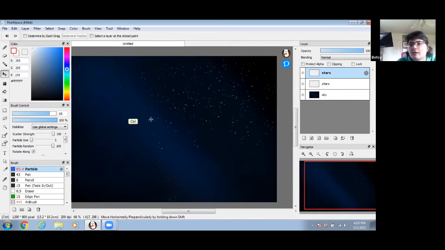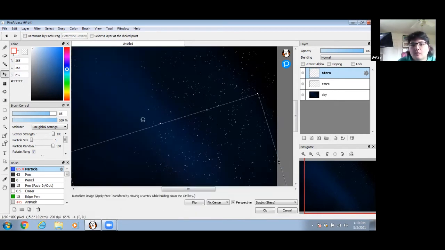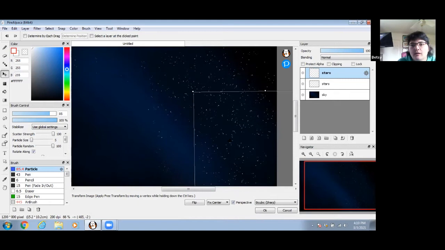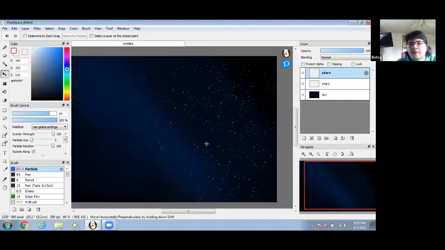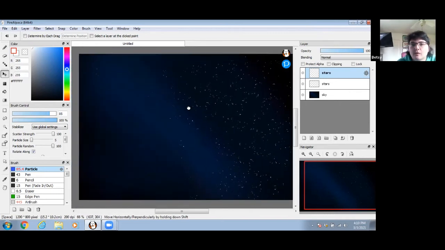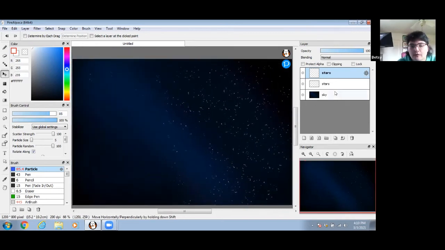Same thing. Flatten the layer, duplicate the layer, move it to a new spot. If it's too much of the same, you just rotate it around a different way. And we're going to keep doing this until we've got a sky full of stars.